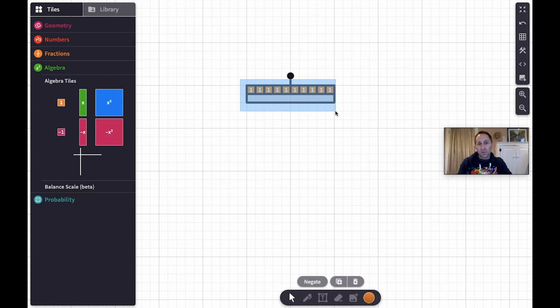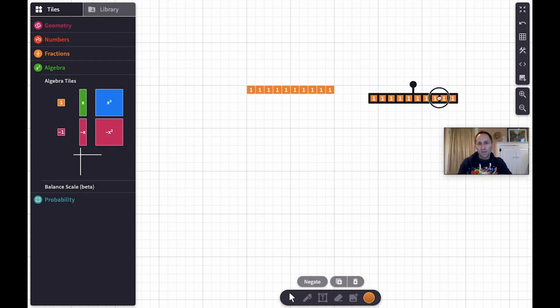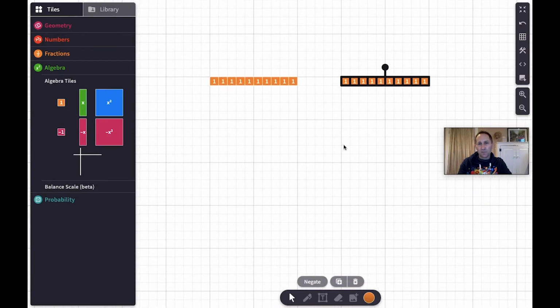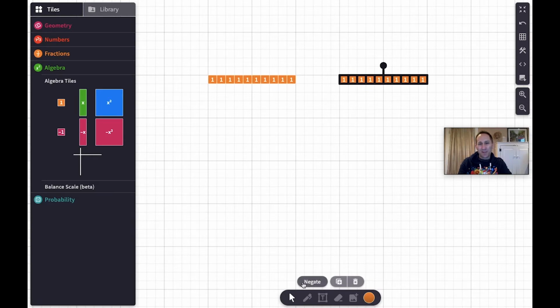I also wanna share with you that if I copy these, it looks like I have two groups of positive 10, which I do, but there's a negate button when an algebra tile is highlighted, and if I click that, it makes a group of negative ones instead of ones, which is a nice feature. So here we have 10 and negative 10, and I'd be doing this as a whole class discussion at this point. You could decide if you would want kids doing this on their own canvas at the same time or just watching you do it on the board.